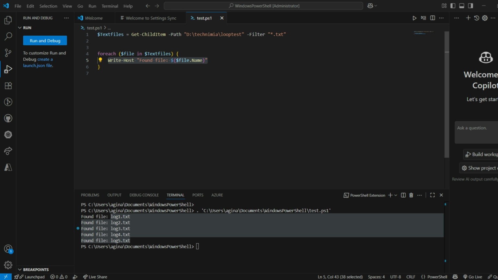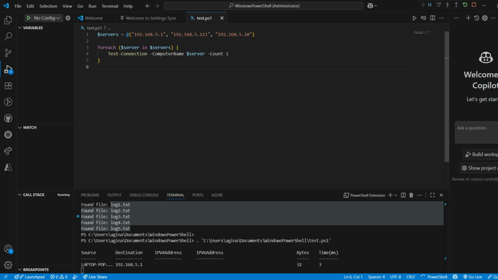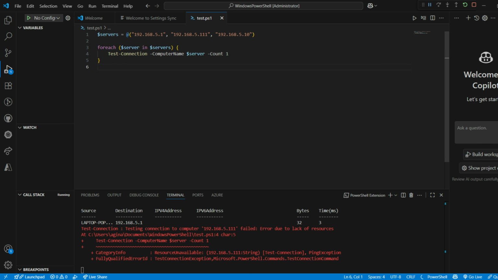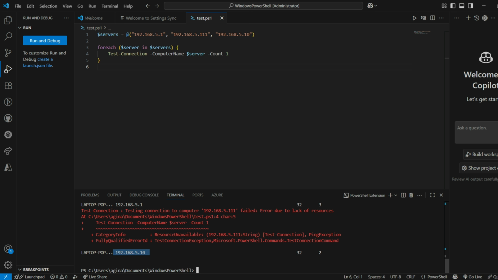We can also ping certain IPs using this code. Here I created an array of servers with 3 different IPs. Then I used a foreach loop. Then I will run this code for the result. Here, for your information, the first IP and the last IP should ping. Here you can see the first IP got a ping. The second IP failed. It pings again on the third IP.